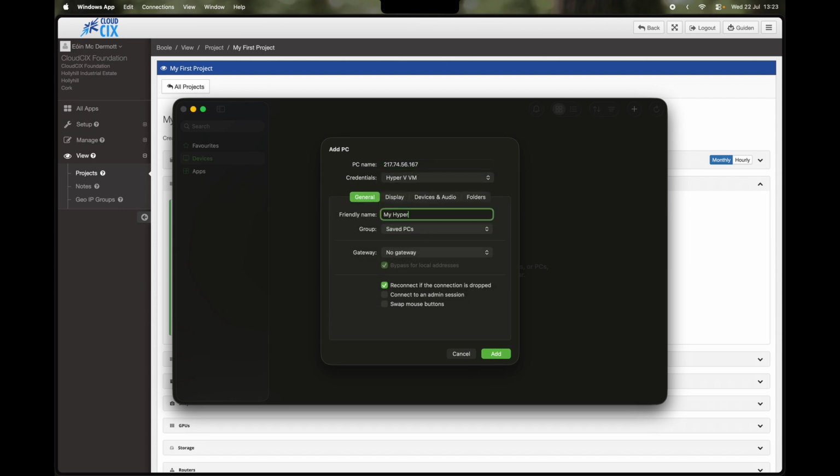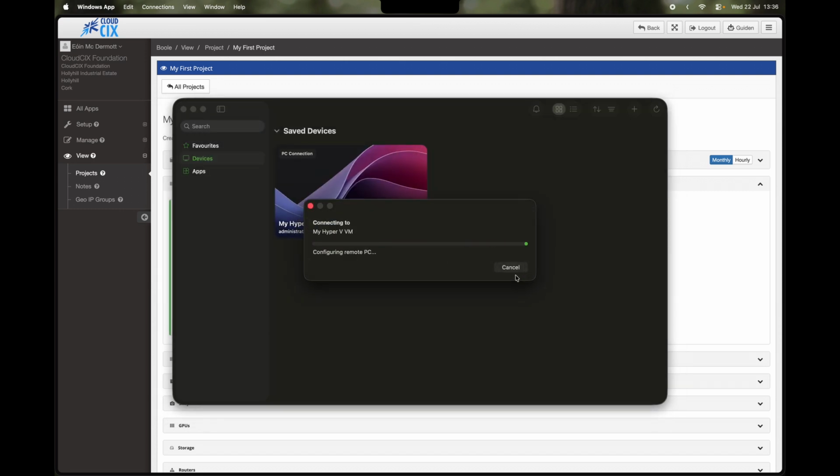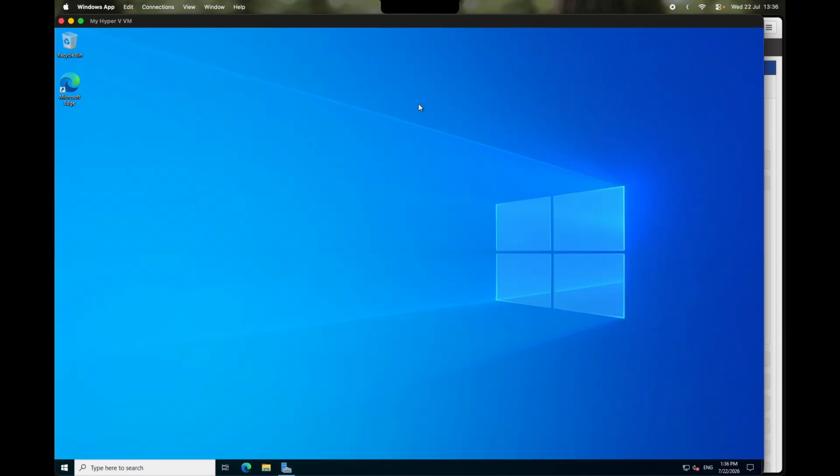Open the saved PC and either enter your credentials or use the ones that you've already configured. This will then launch your Windows VM.